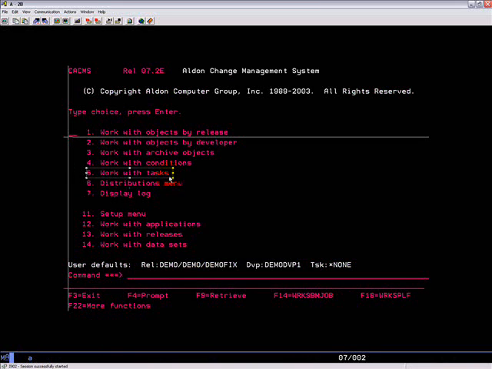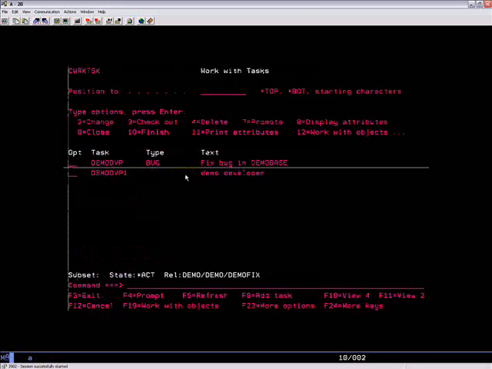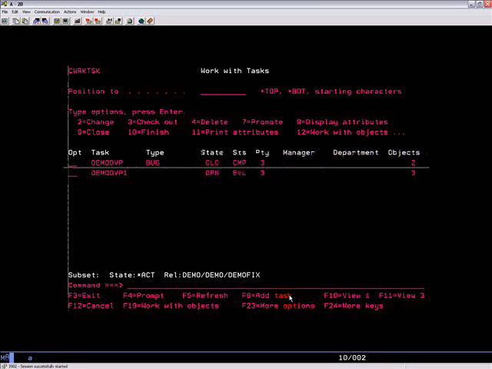Option 5, work with tasks. So I can see two tasks defined to my application and the corresponding release demo fix. You can take option F6 here to create a new task. And if I take F11 here, it shows me another view where it shows the status of the task. Let's say this task is open. You can take option 9 to close the task before distributing your fix or changes to other environments, other locations.